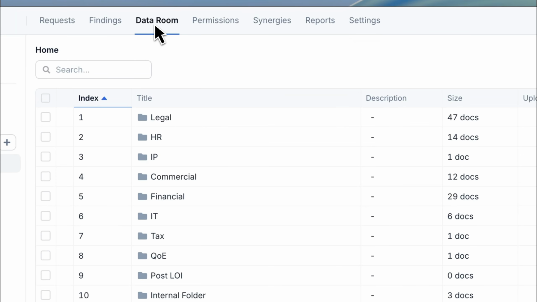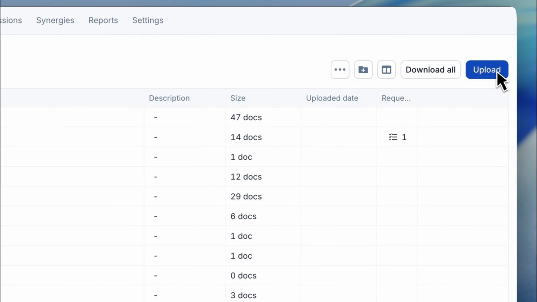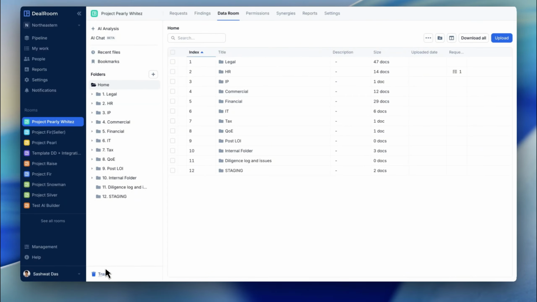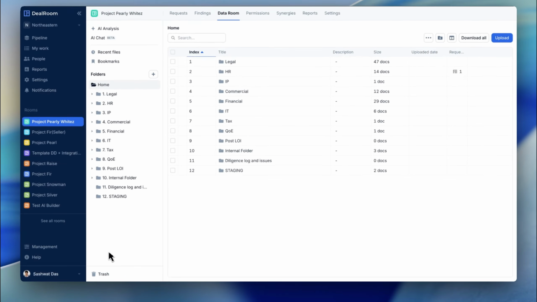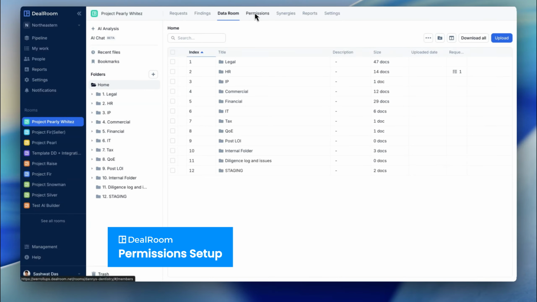To upload documents, we can similarly click the upload button and select upload files. Similarly to our request, we have a trash bin where admins can come in and restore accidentally deleted files. Next, let's move on to permissions.